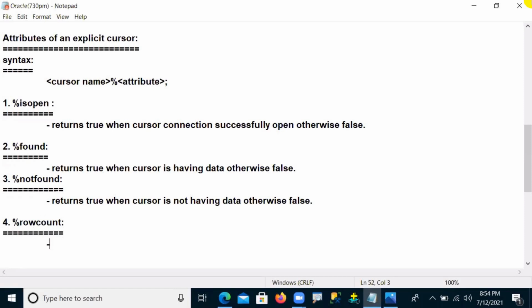Percentile row count. Okay, now? So it returns the number of rows fetching. That means how many rows are being fetched. That will be returned by row count. Counting means how many rows are retrieved, how many rows are selected, how many rows are fetched.